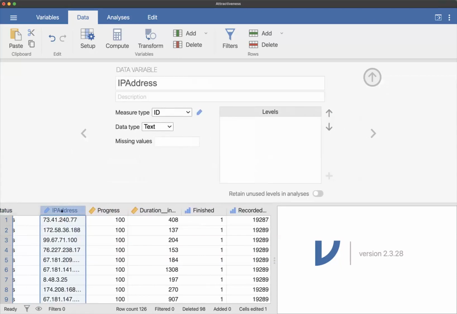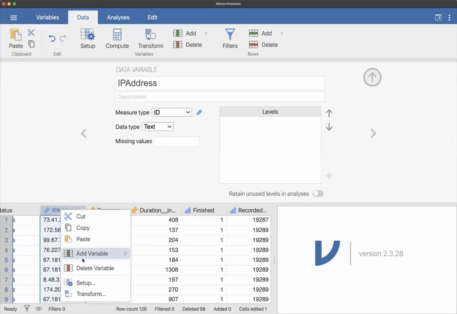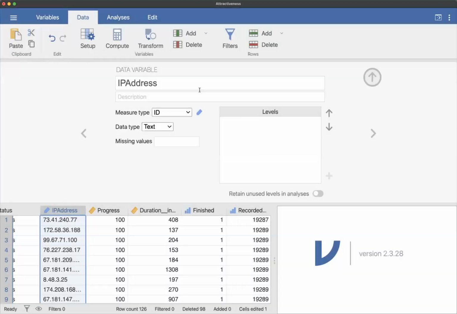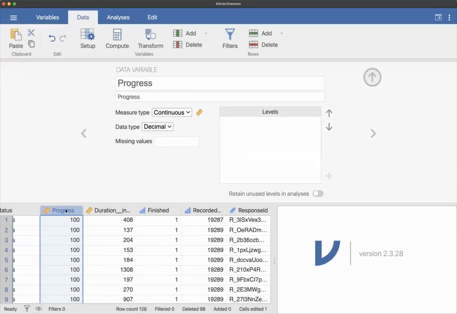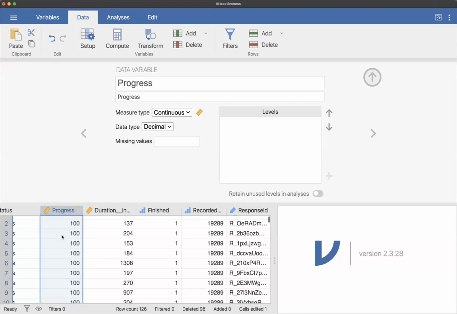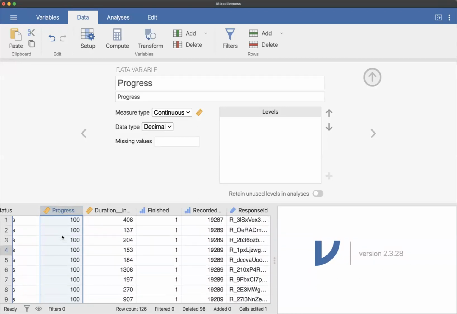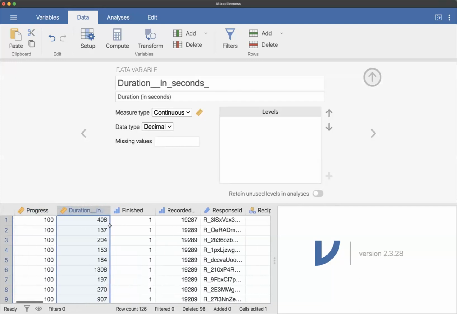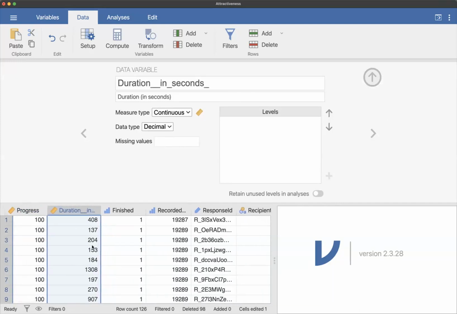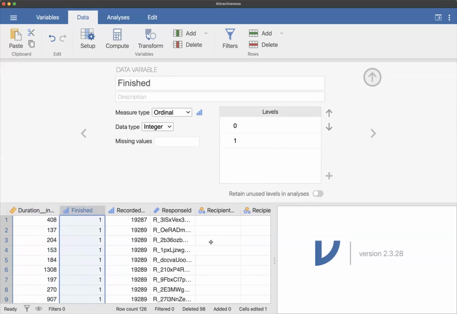IP address, I do not want. So I'm going to right click and I'm going to delete that variable. I'm going to go ahead and leave progress. That just shows the progress for their completion. You might end up deciding you want to do something with that. Duration in seconds. I think some of you are interested in measuring how long it took different people to complete the surveys. And then really from there on, I want to delete everything. So I could leave the finished or recorded, but I don't need any of this information.